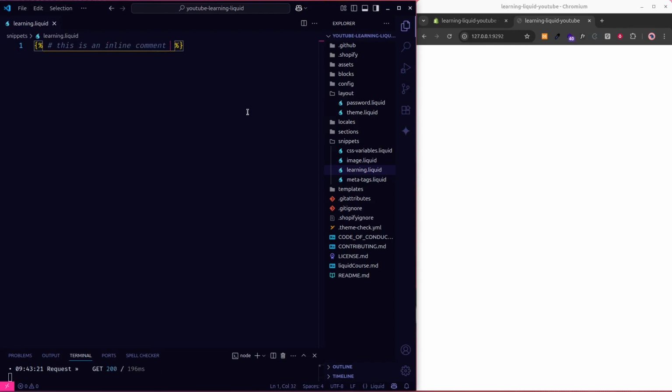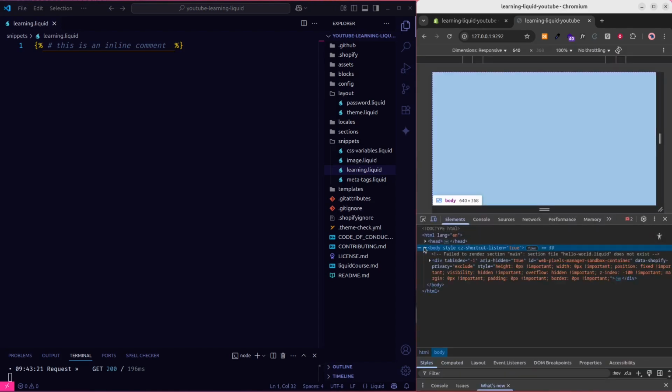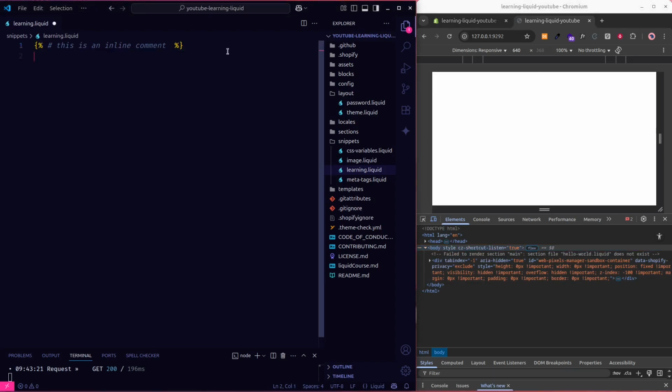If you save that and go to the browser, you don't see anything. Even if you go to inspect the code, you are not going to see anything here. Compared to HTML, because you can also use HTML comments. This is an HTML comment. Let me put some tag here, let's say p, hello there.